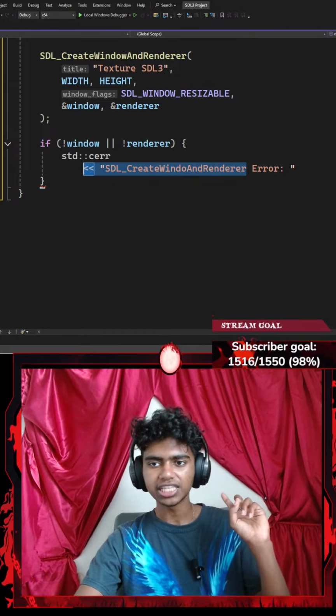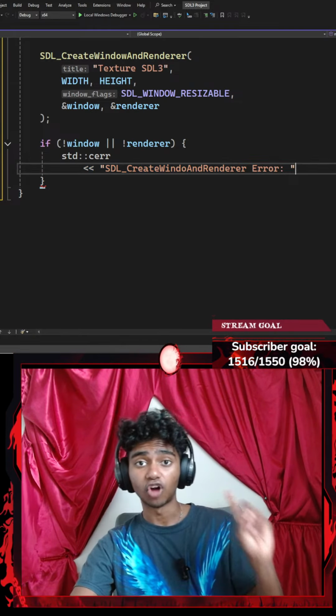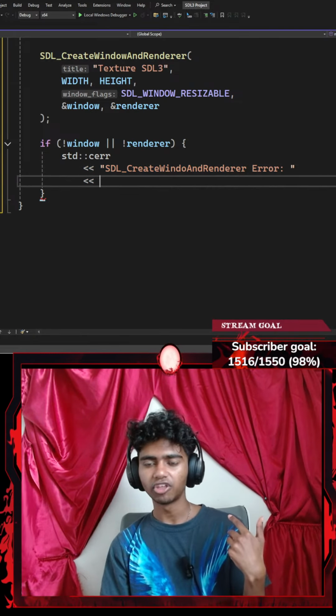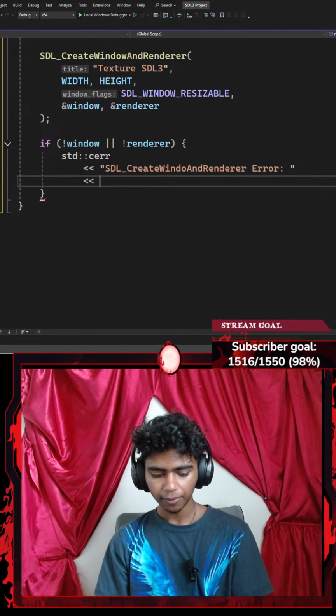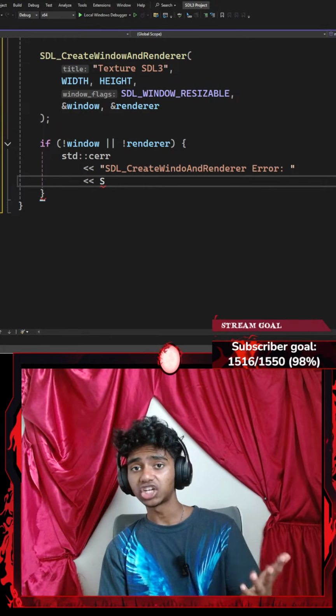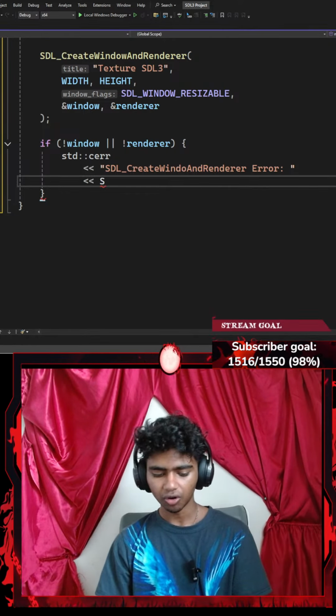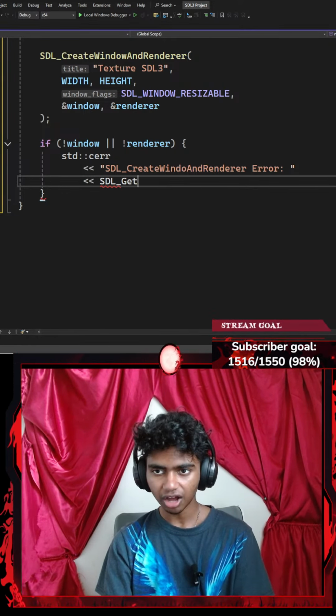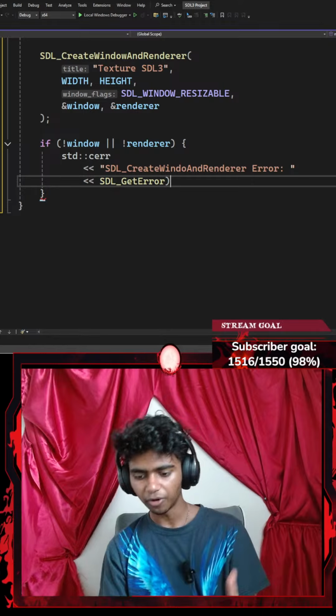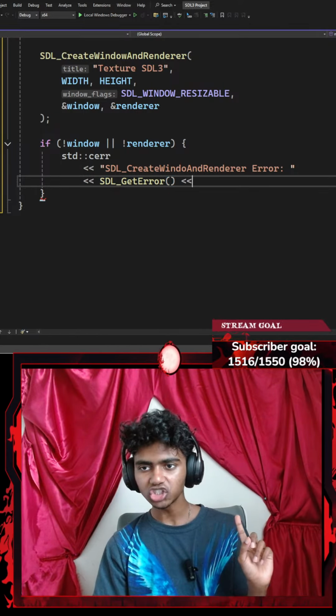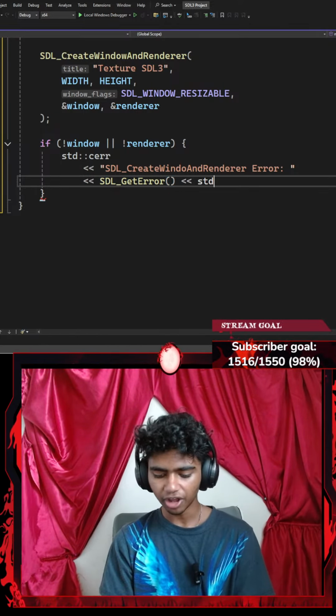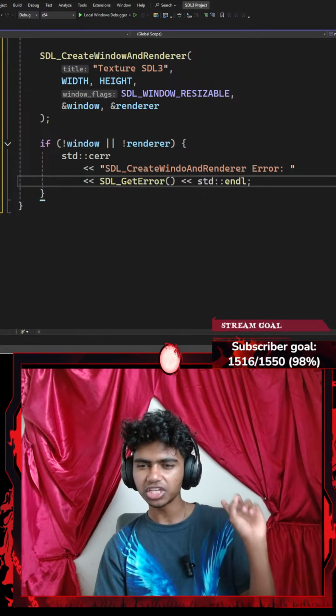Okay, apparently this is my function and I'm just saying something wrong with that function. Then let's go with another insertion operator. I'm going to now use the function that actually does get me an error. So I'll go with something like SDL_GetError with a pair of parentheses to invoke the function, with another insertion operator of a std::endl, ending with a semicolon.